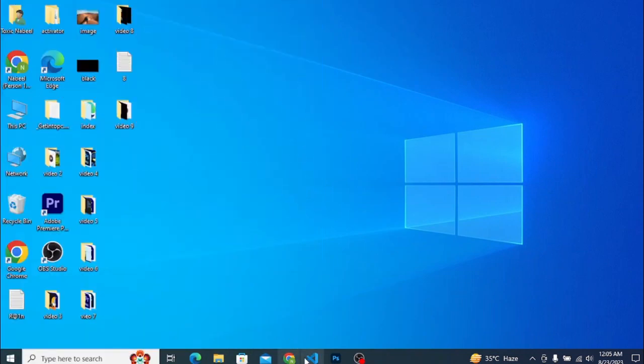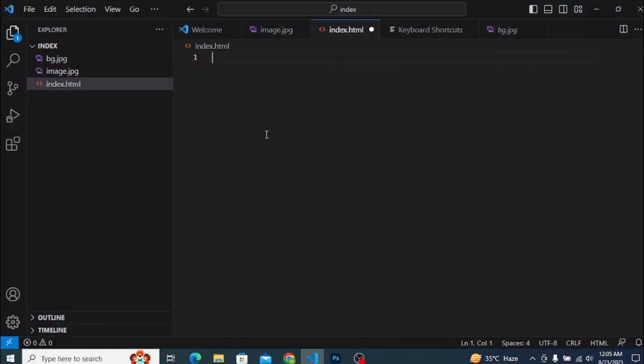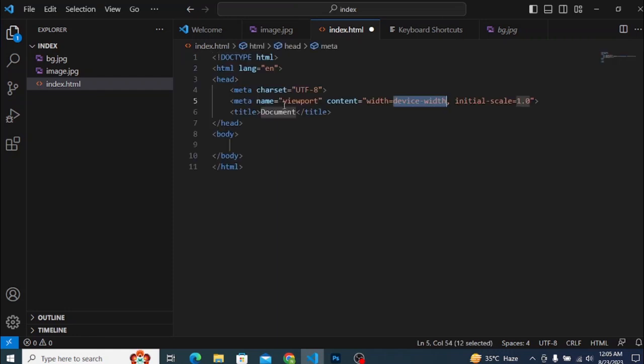Now I am showing you in a practical way how it works. First of all, you have to go to Visual Studio Code and open the file index.html. I told you in my old videos how to create it. After opening, hold Shift and press 1, so you will get the exclamation mark. After pressing enter you will get the whole structure of HTML here.